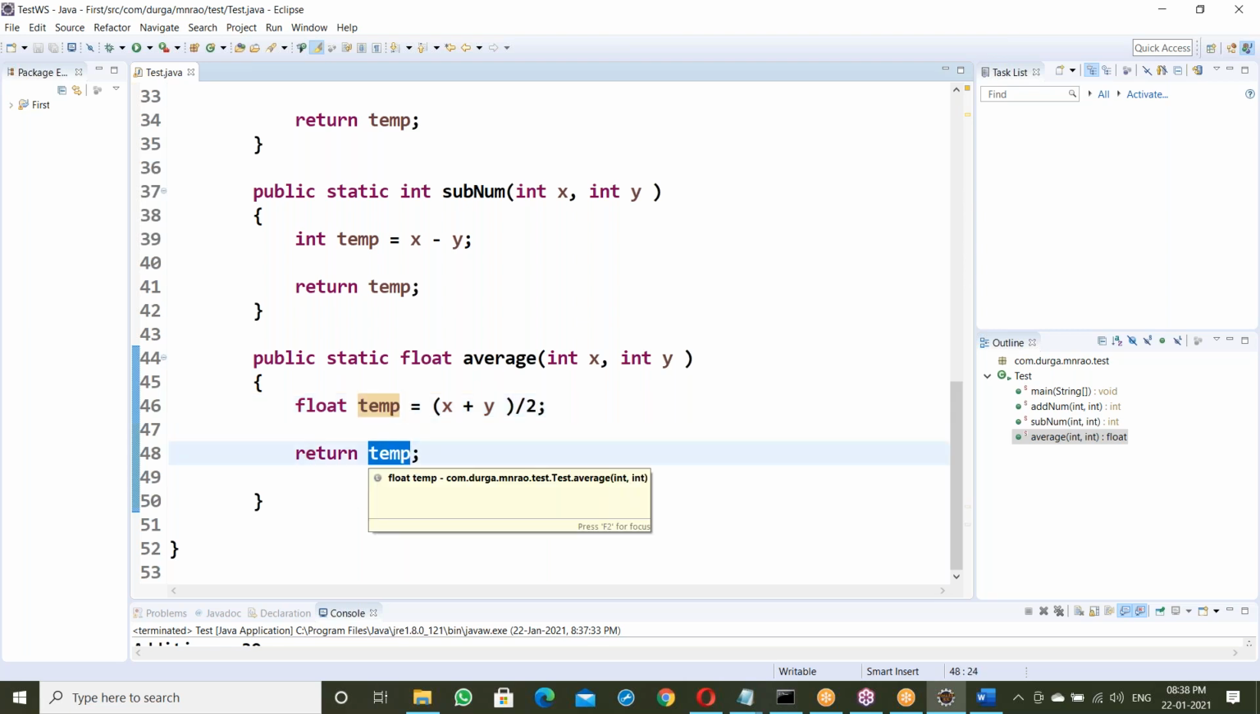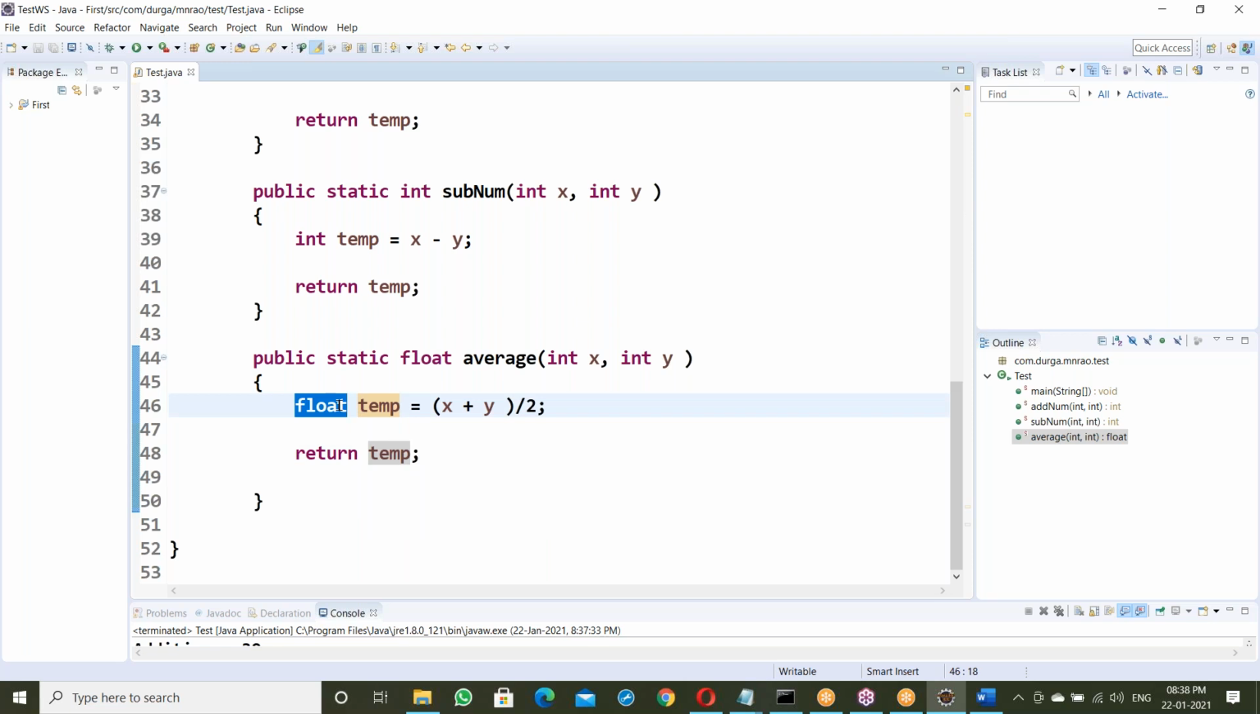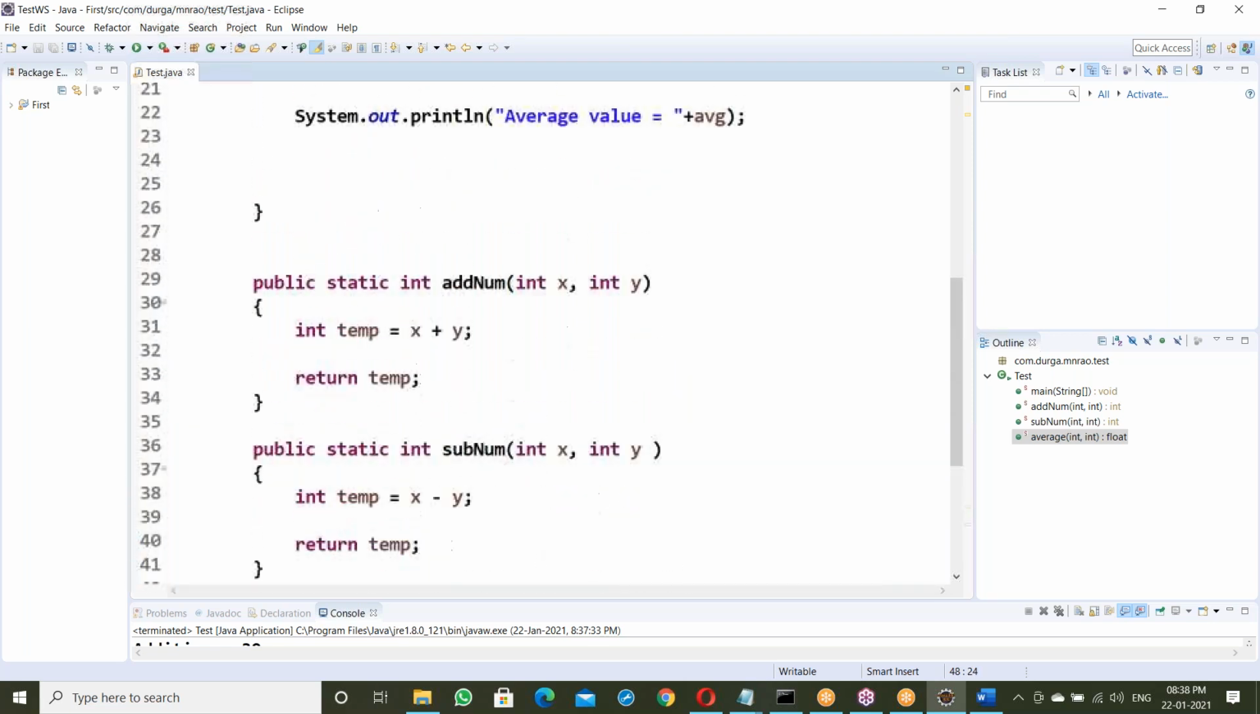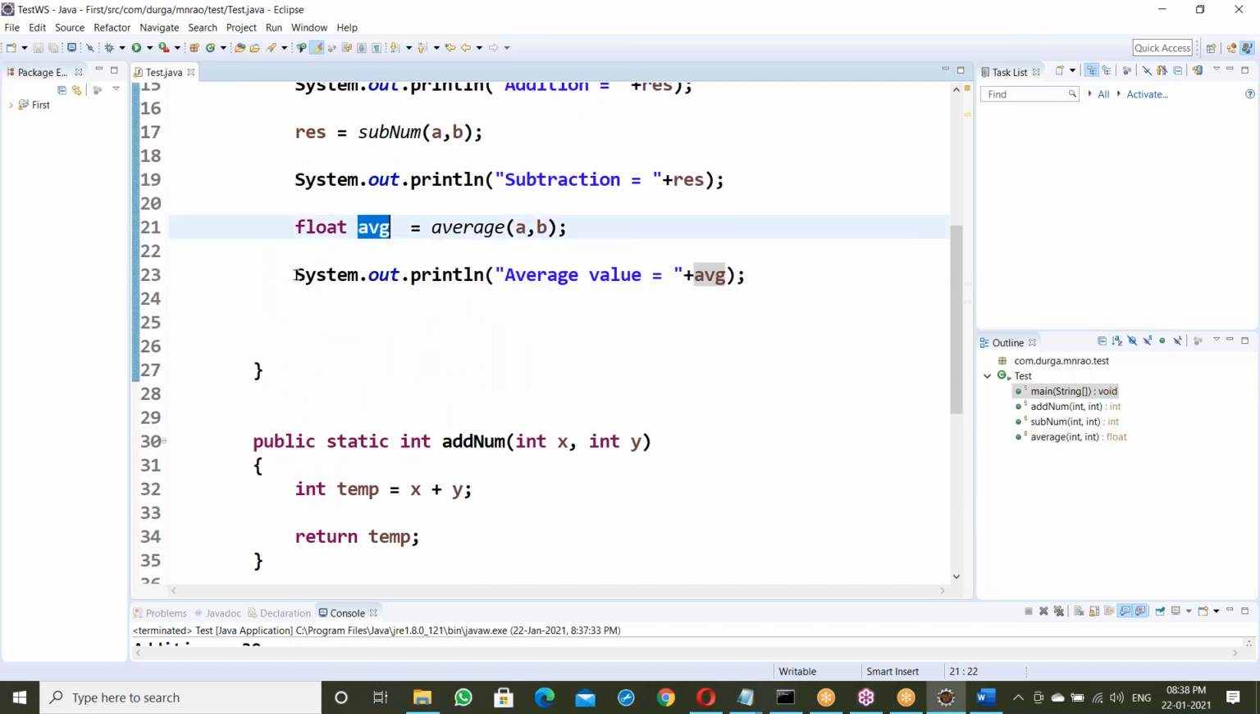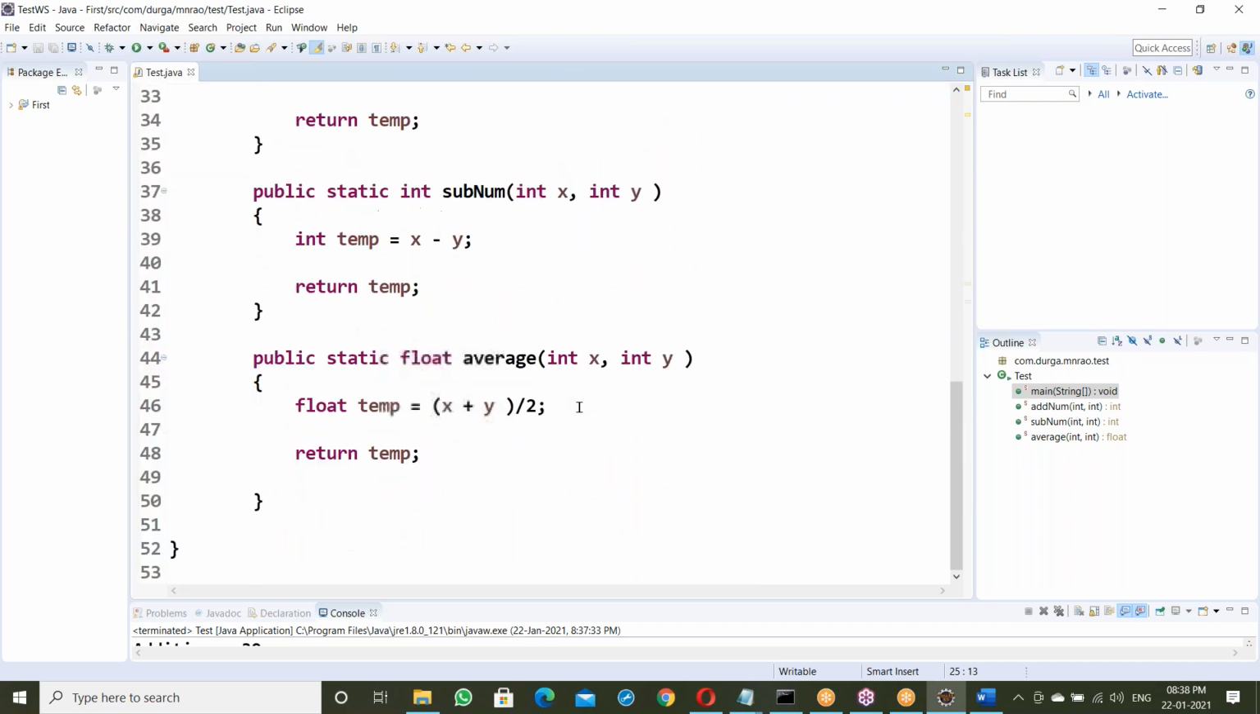It returns 12.5. Yes, 12.5 should be a float, and that's the reason it is declared as float. The 12.5 is returned to main and assigned to the average variable. Then the average value is printed. What is the output here? 12.5. So the average is 12.5.